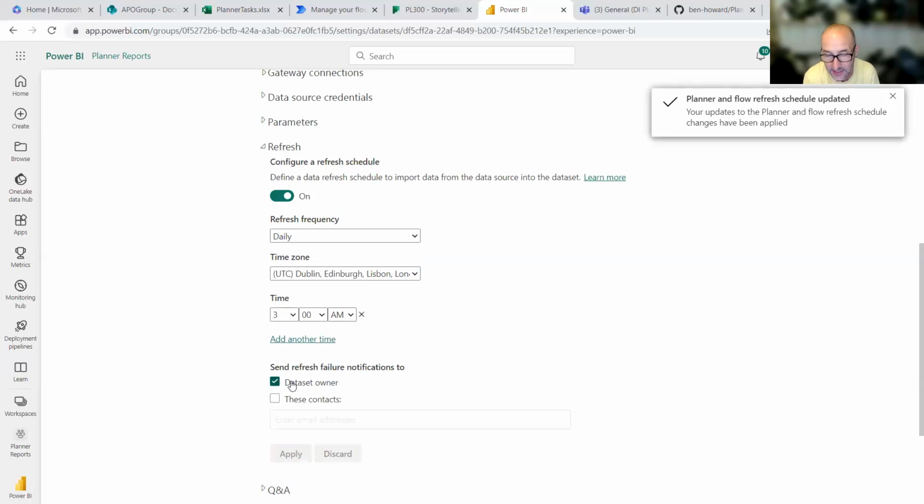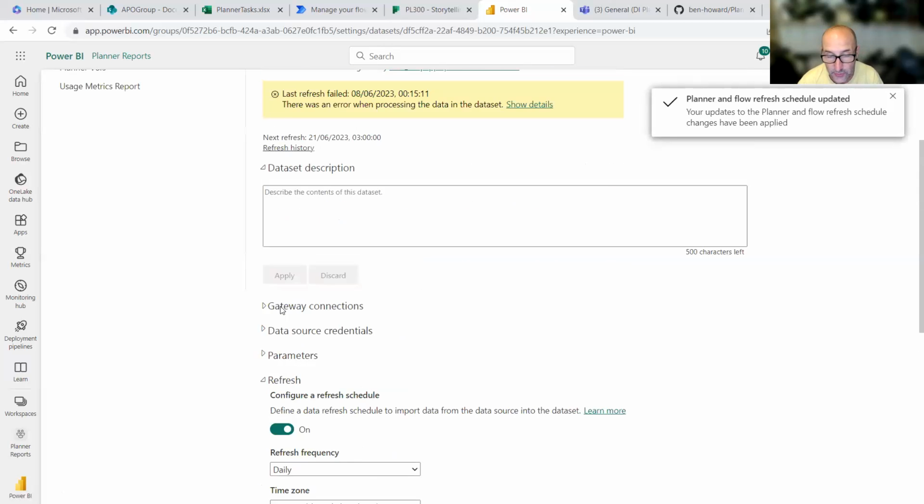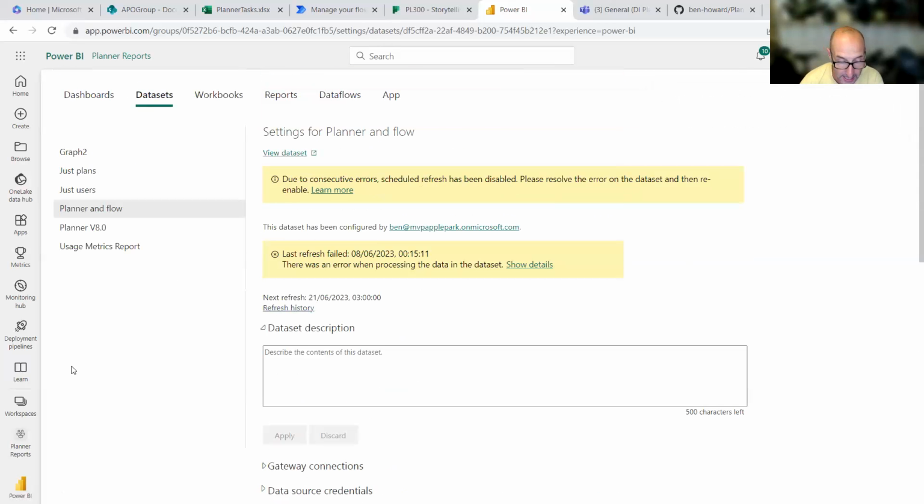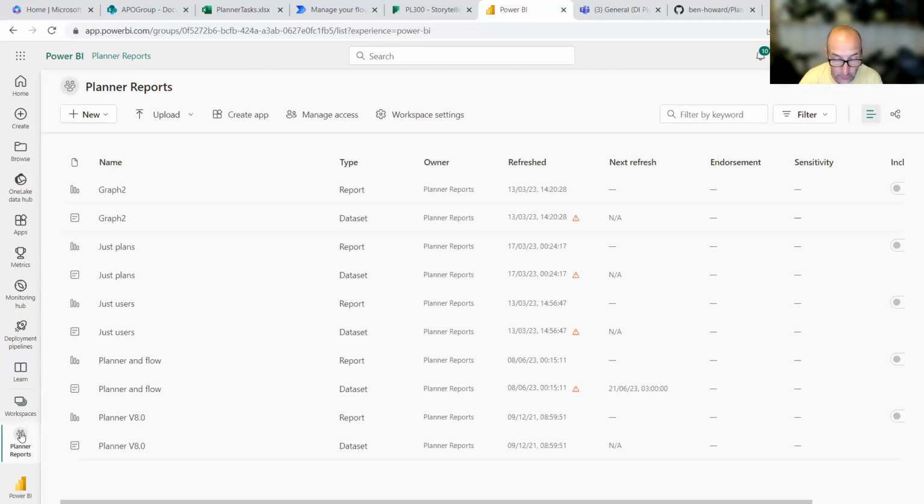This is test data, so I don't really care. So this is going to refresh automatically at 3 a.m. Flow's going to run at 1 a.m. and this is going to refresh at 3 a.m. I can force a refresh now by clicking that little button, and it'll go out to whatever Excel file I configured for this and refresh the data. Okay, so that's run pretty quickly. It's not come back with an error.